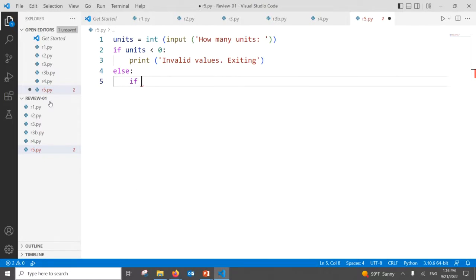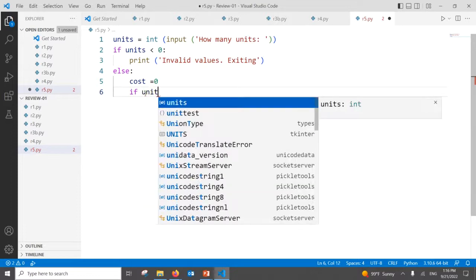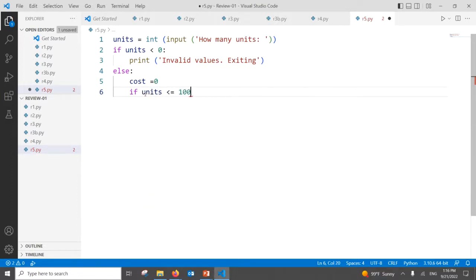Now if what? Okay. Now let's say, here I can say cost is equal to what? 0. If units is less than or equal to 100, then cost is still what? 0. Are we done here? No need even to do it. Are we done with the free?